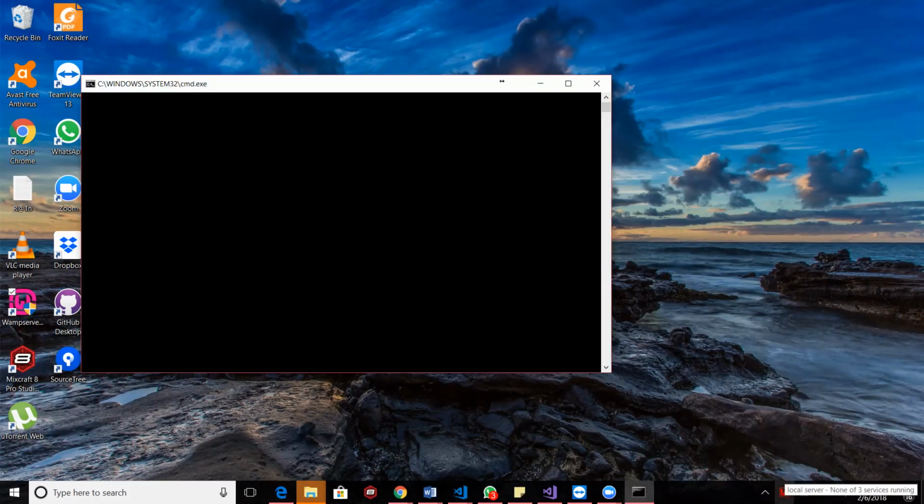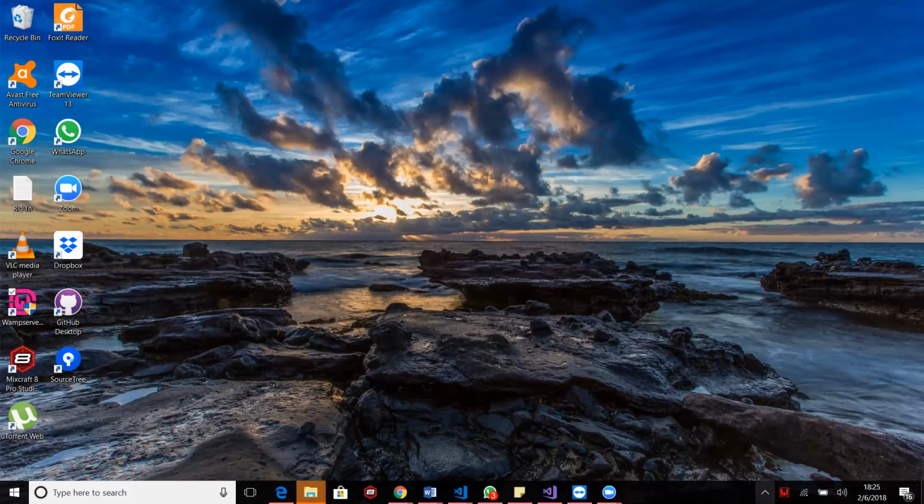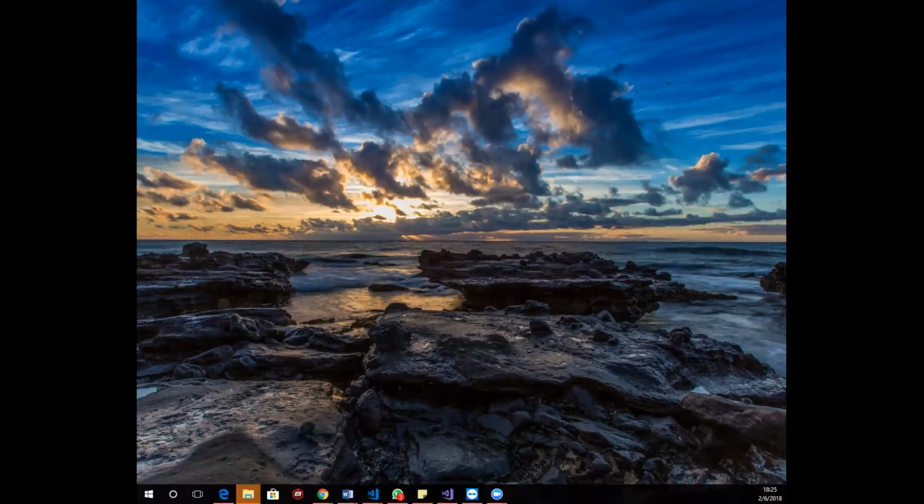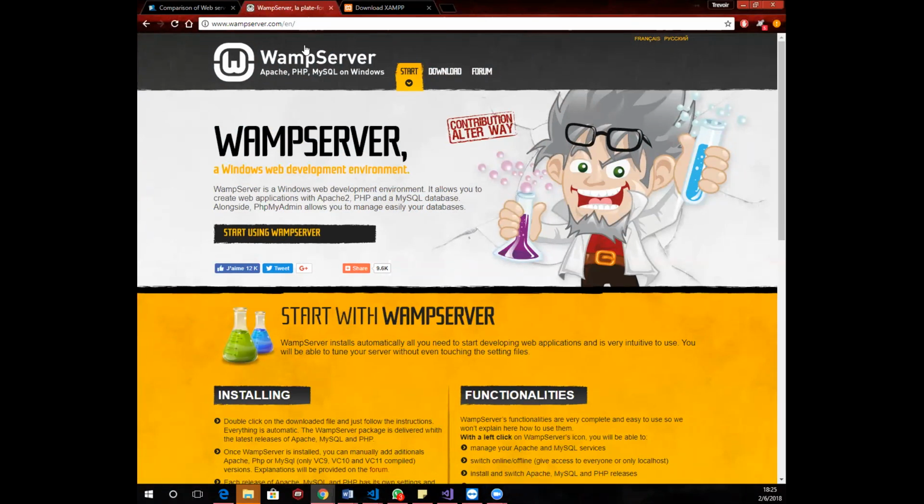So this W should come up, and you'll see it says local server, none of 3 services running. It will come up in the notification bar, and when you see it turn green, you know that you're running and everything is okay. All your services are running and Apache is ready to receive content. That's what you should see if you install WAMP and have it running successfully. I'll soon show you what it looks like when it is not running successfully.